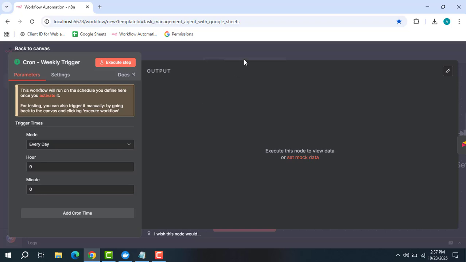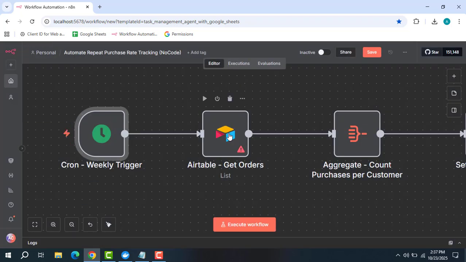Now let's bring in our order data. Add an Airtable node and set the operation to list. Choose your orders table, which contains customer data like customer email, order date, and order ID. When you run this node, n8n automatically fetches all your order records. You can filter it by date, for example, last 30 days, or fetch all-time data to get a complete picture of repeat buyers. With n8n no-code AI automation, this entire data collection step happens automatically every cycle.